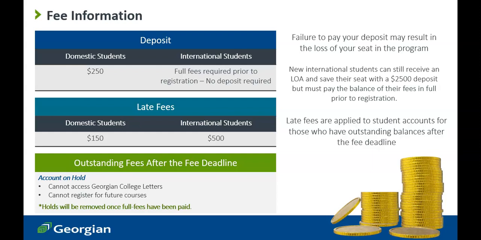Failure to pay full fees by the fee deadline will result in a late fee applied to your student account, $150 for domestic students and $500 for international students. While you can continue to make payments throughout the duration of the term, your account will be placed on hold, restricting access to Georgian letters and future course registrations. Holds will be removed once full fees have been paid.